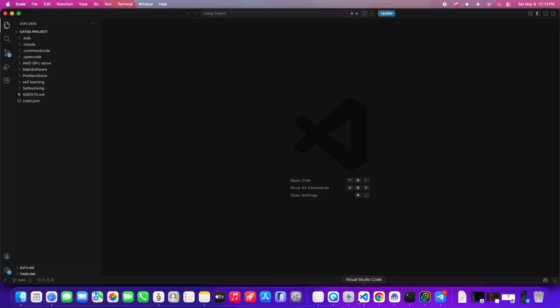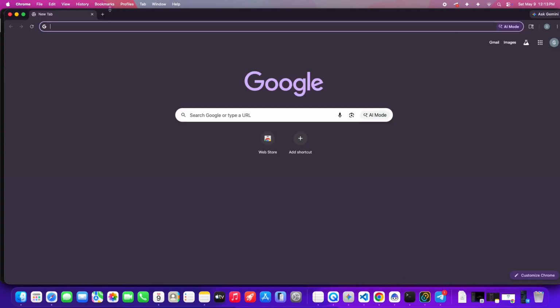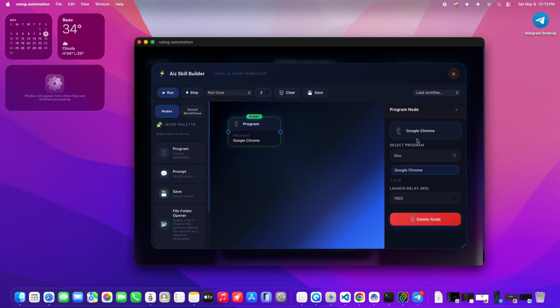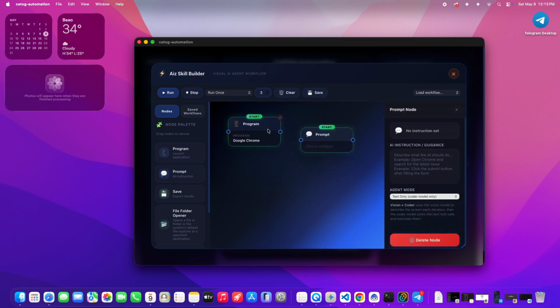So this is our Google. That's the Google Chrome, and we'll be using another one. This one will be the prompt to utilize the Google Chrome. So we just need to connect that, and we need to put guidance for it to be able to utilize the Google Chrome. So let's say navigate to blub.ai. Let's try running the application.